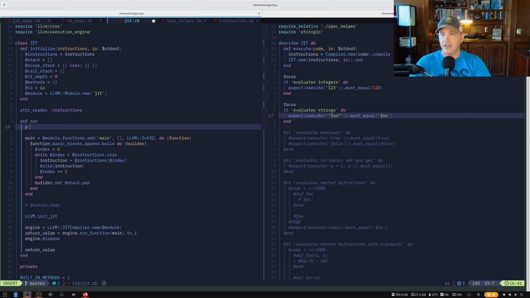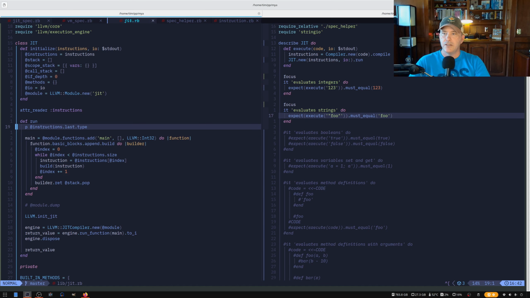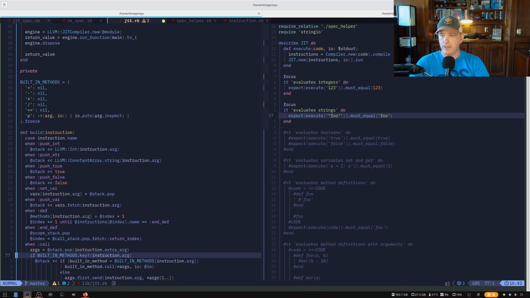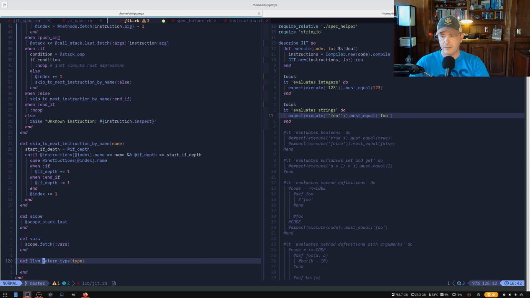So what if I say instructions dot last dot type? What do I get out? I get an int and a string. That's what I would expect. Int for the first one, string for the second one. So let's do this. Return type equals this. And then for this one, we're going to say LLVM return type. And let's make a method down here. Def LLVM return type. Let's just say type. I guess it's not a return type. It's just a type.